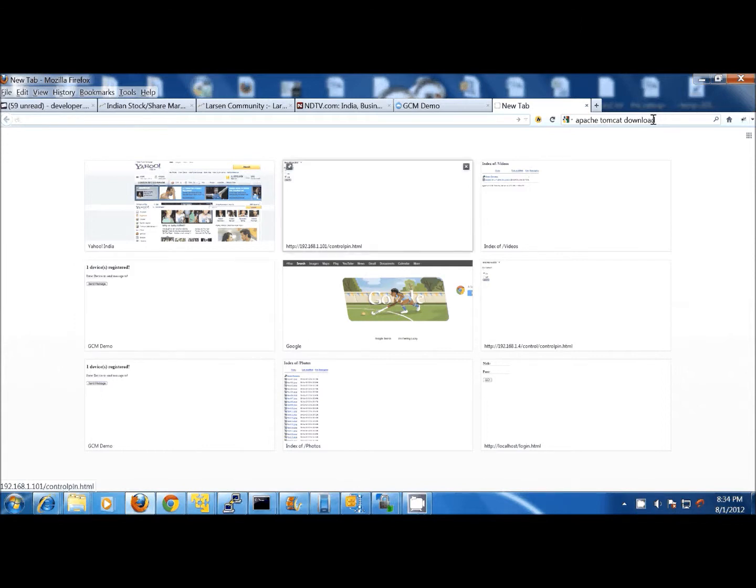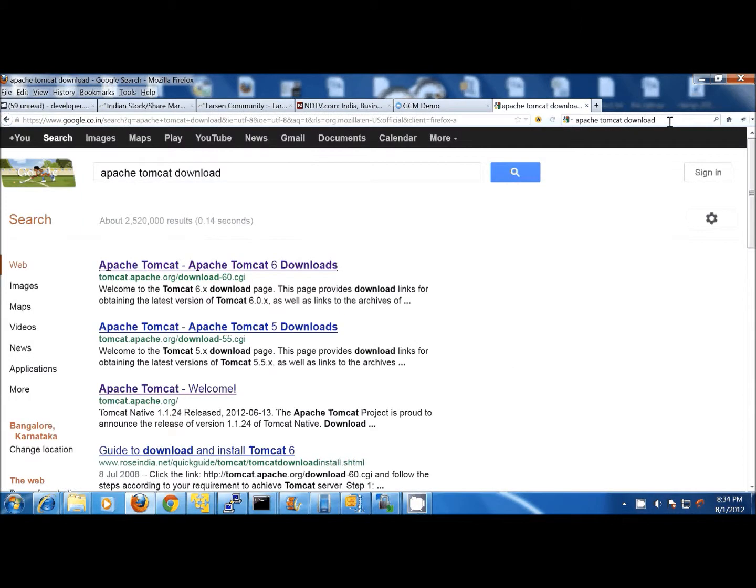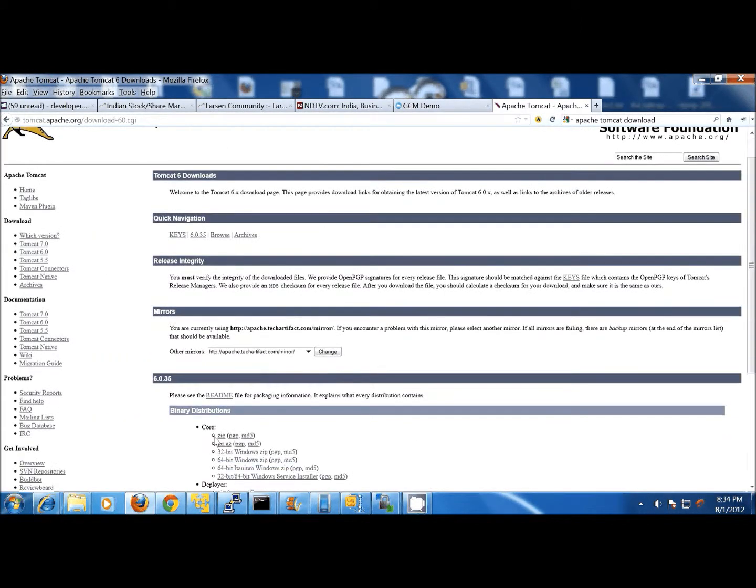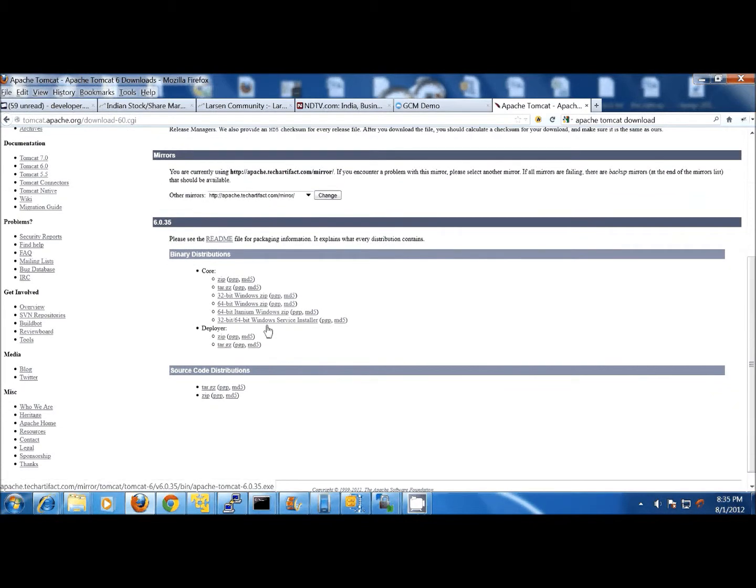The first thing to do would be download Apache Tomcat, of course. So let's just Google Apache Tomcat and go to the first link and download it. I downloaded the 64-bit Windows Service Installer. You should probably install whichever one is appropriate for you. And once you've downloaded it, just run the setup through.